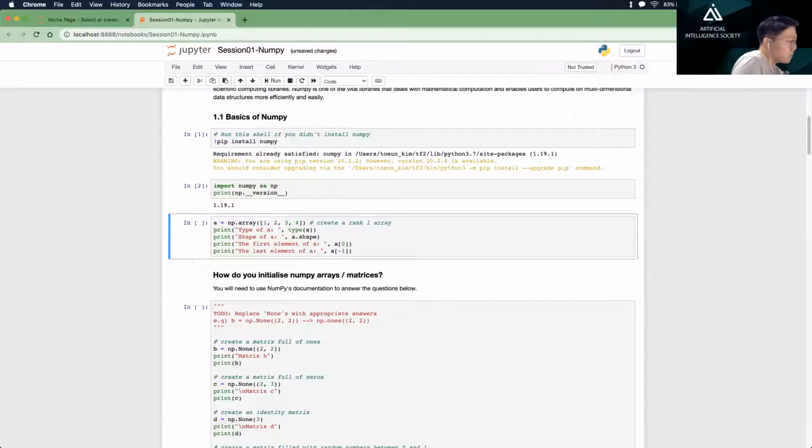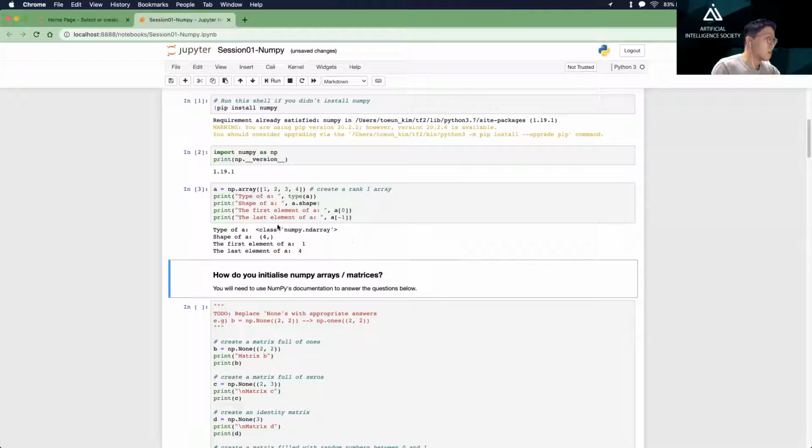So the first thing, when you create a NumPy array, you say np.array, and then you put a basic Python list in it. If you do it, you will see a NumPy ndarray, and the shape is (4,). You will know what this means later in this notebook, but let me tell you right now. The (4,) means that your NumPy array is just a list.